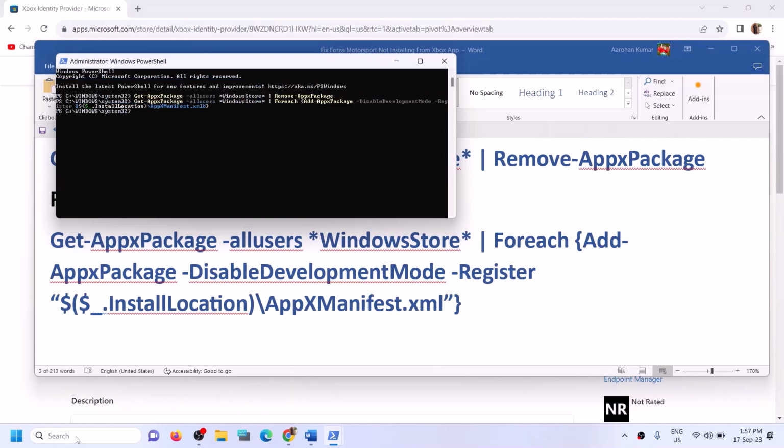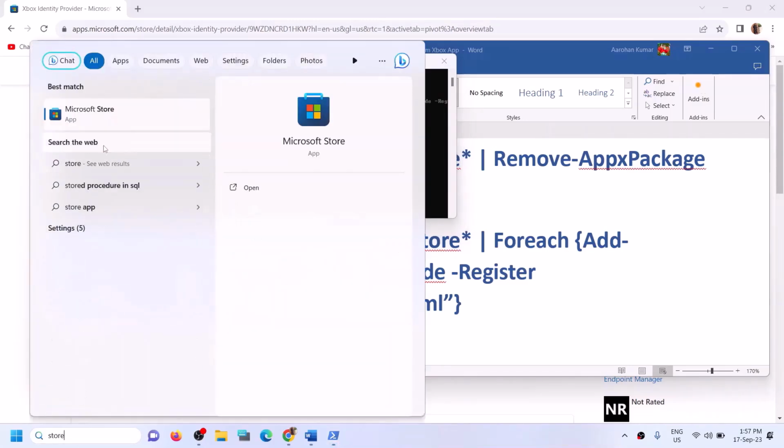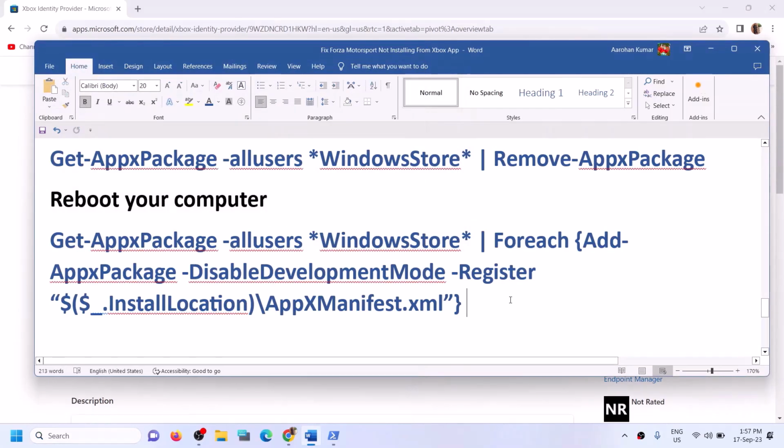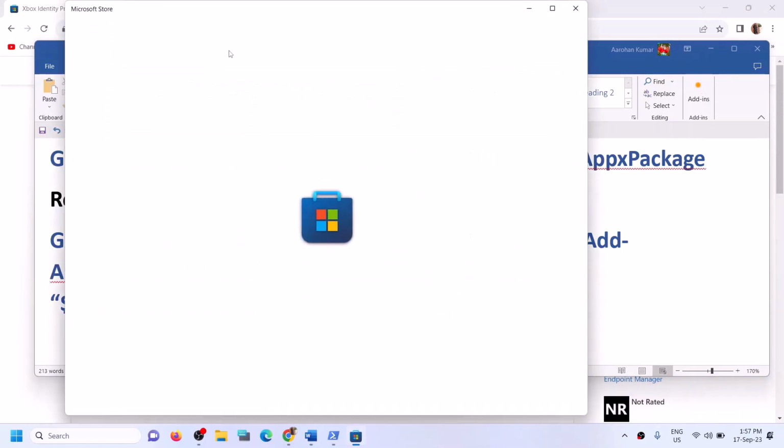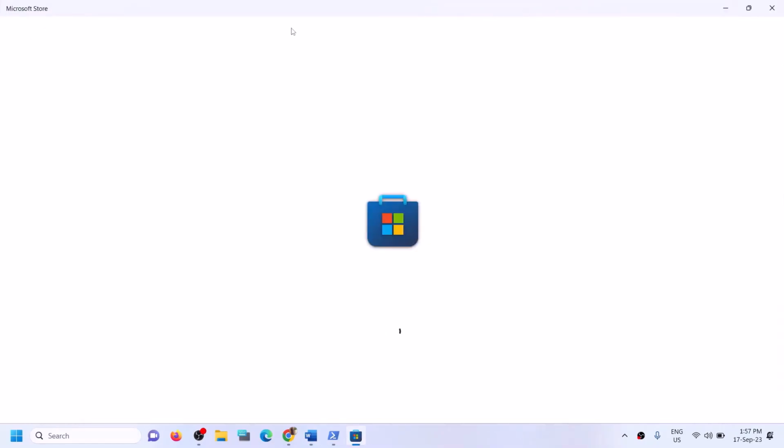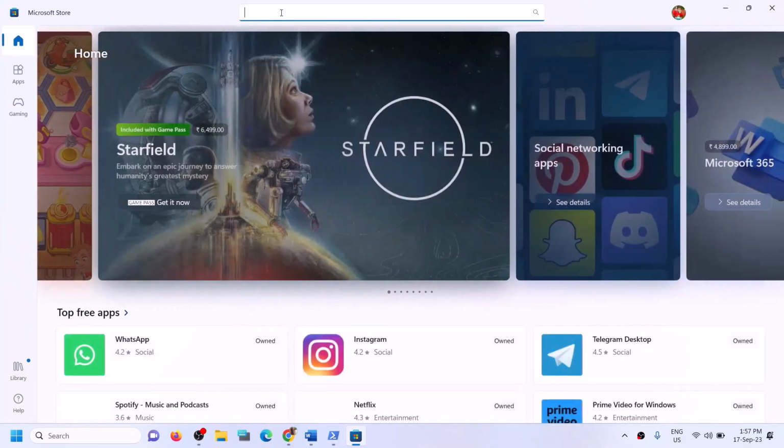And once this is done, you should be able to open Microsoft Store. And once Store is installed, you can now install the Xbox app. Because we have already uninstalled the Xbox app, now you can try to install the Xbox app once again.